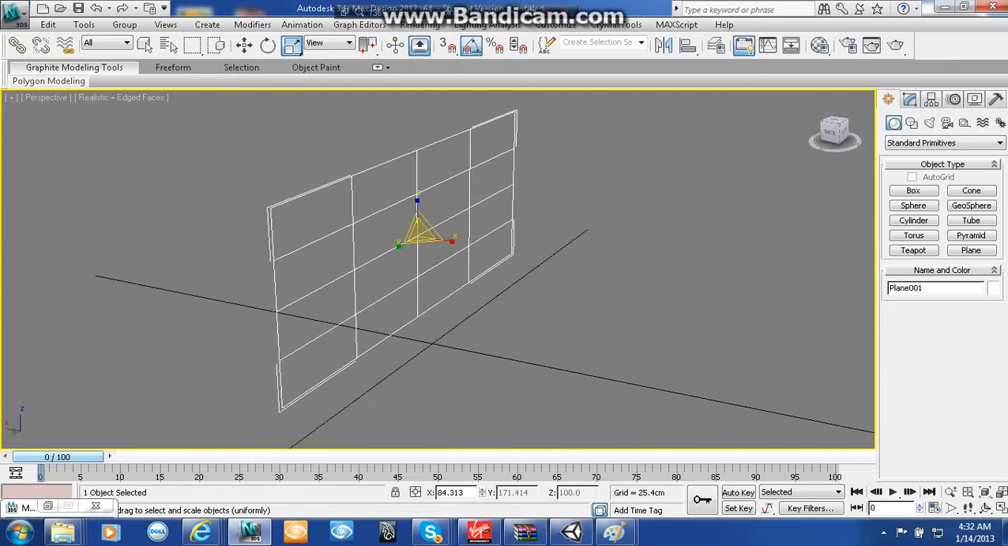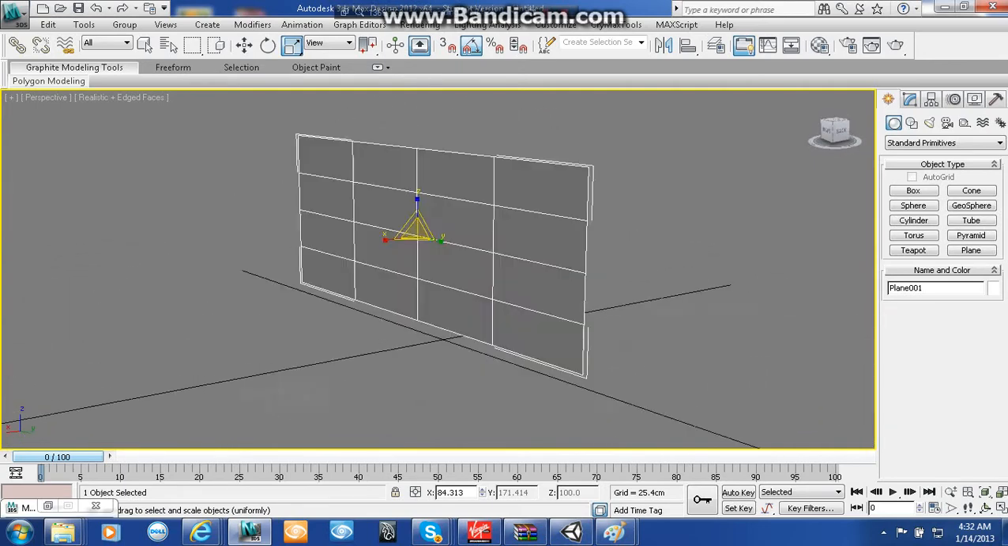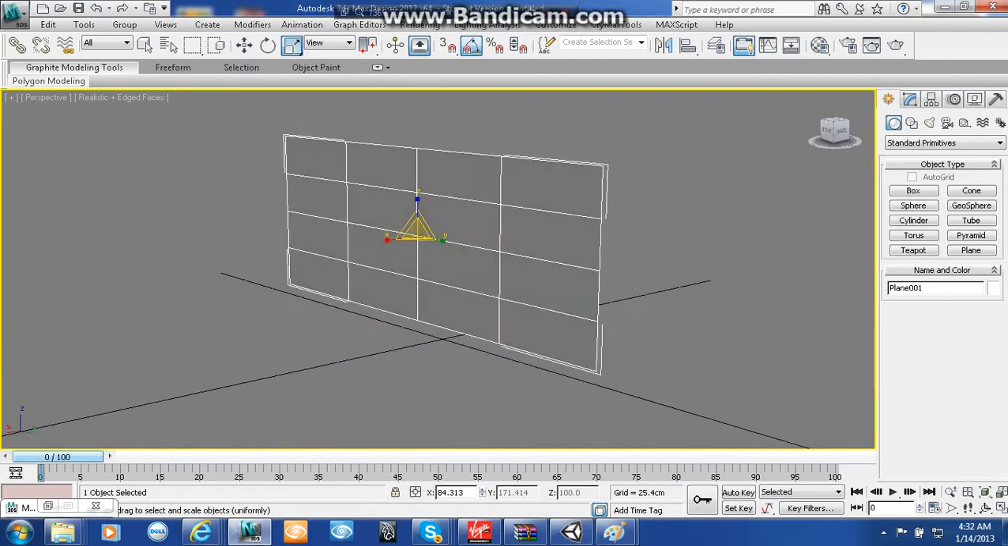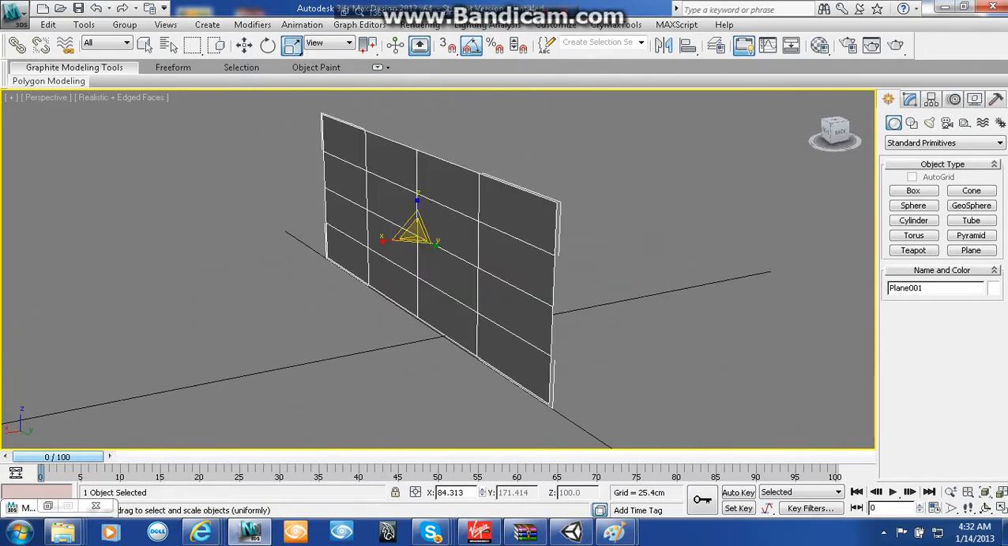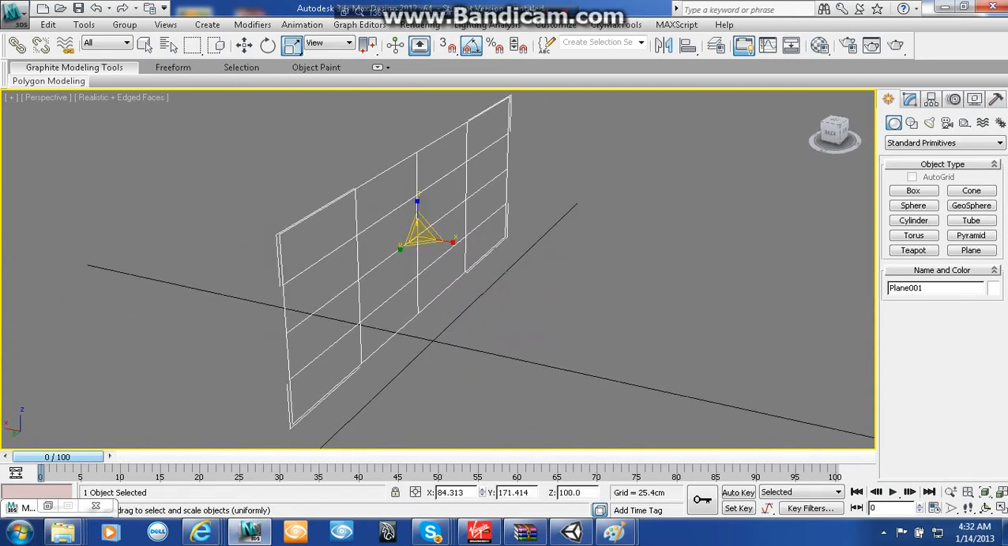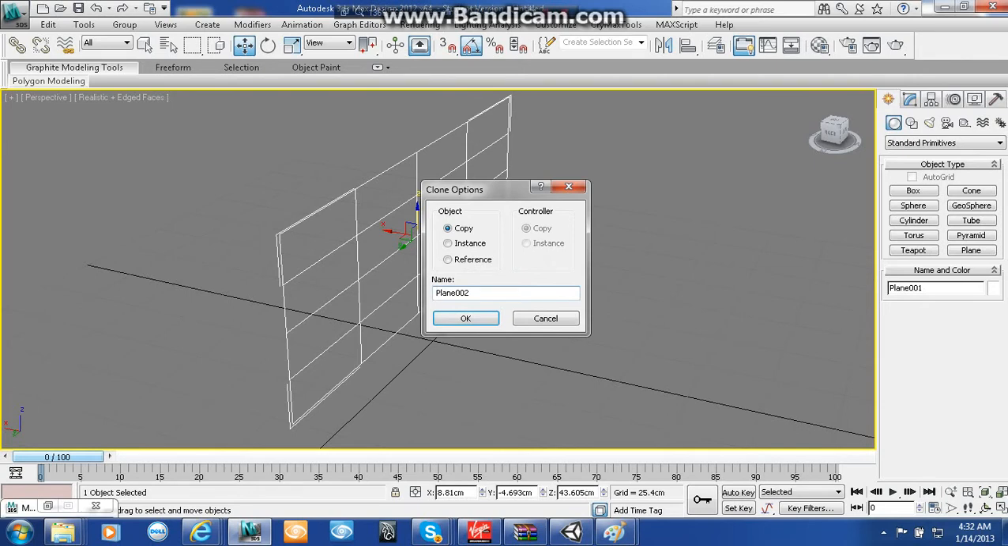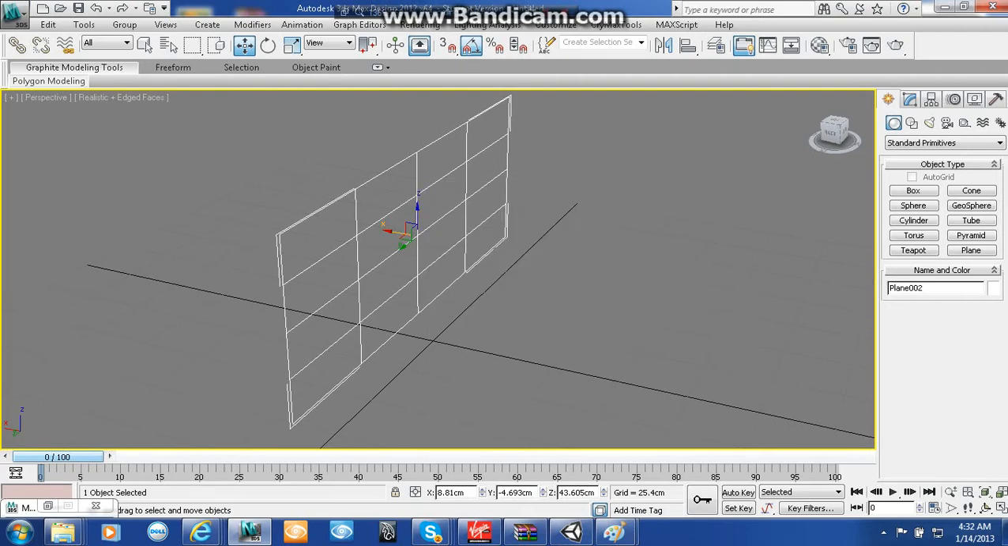Basically what I'm going to do, as I have the texture applied to it, you'll notice that the other side isn't visible. For us to insert this into the game engine, we need to have two sides of one wall visible. So that side of the wall is visible, this one isn't. So we're going to hit W for the move key. We're going to right click on the object as it's selected, hit clone, and don't do instance. It's automatically going to select instance. Go to copy, press OK.